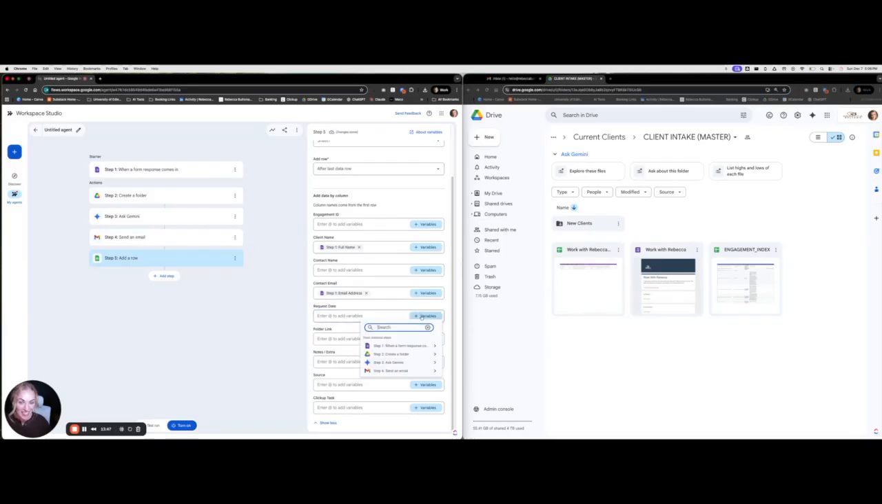The request date, that should be part of the Google form that it's collecting anyway. So that should be the response time. The folder link, remember, it created a folder for me in step 2. So if I go back to my agent in step 2 and click link to folder, it will automatically add that link to the folder it created right to my spreadsheet. So those things will already be linked.